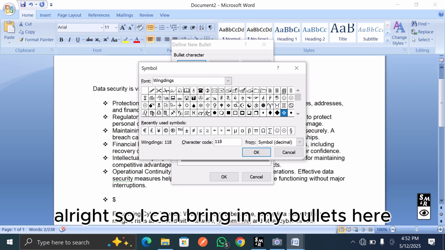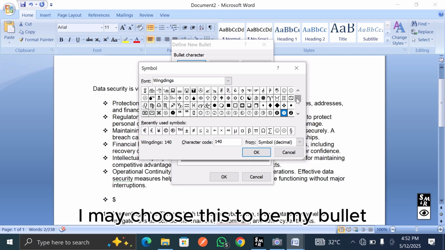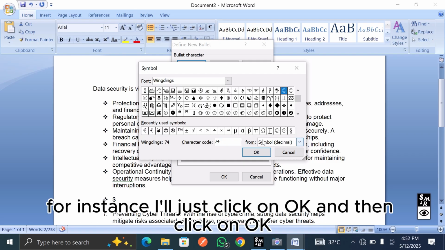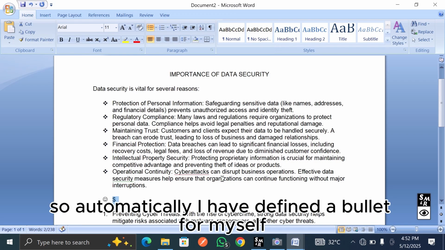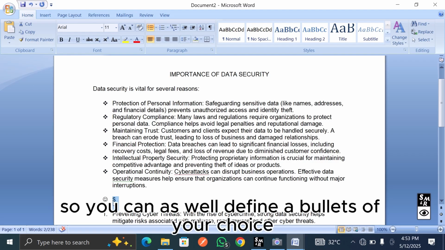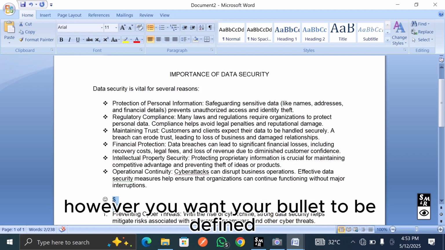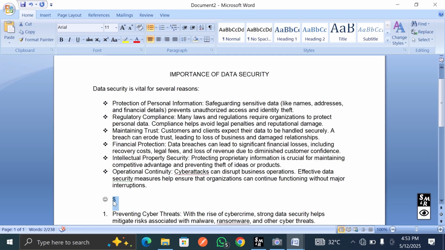Alright, so I can bring in my bullets here. I may choose this to be my bullet, for instance. I'll just click on OK and then click on OK. So automatically I have defined a bullet for myself. So you can as well define a bullet of your choice. However you want your bullet to be defined, you can define it.